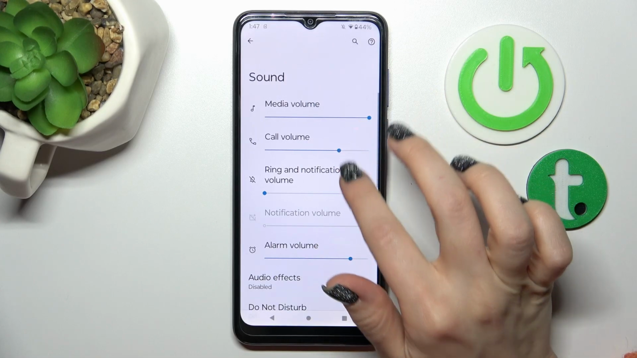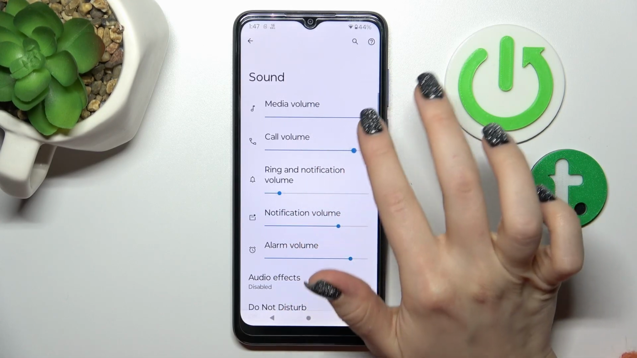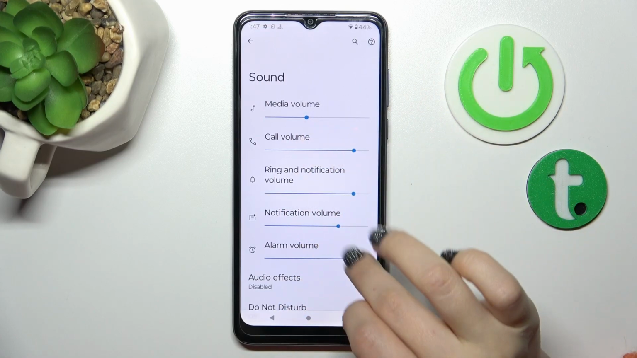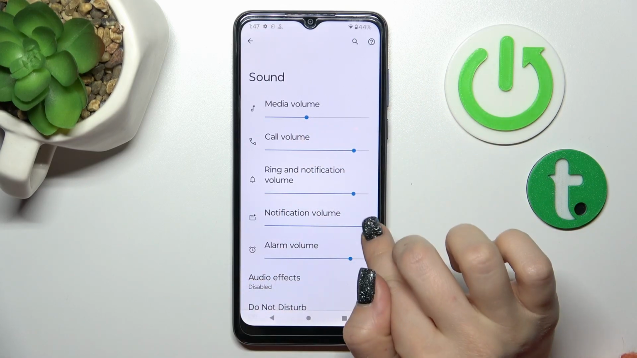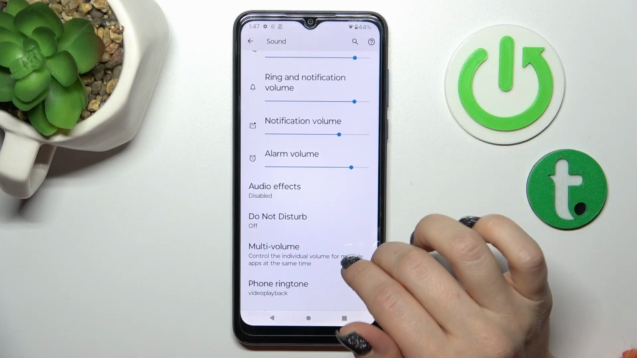Here you'll see media, ringing, notifications and alarm volume panels. To change the volumes, we should hold and slide to the left or to the right side these dots on the panels.